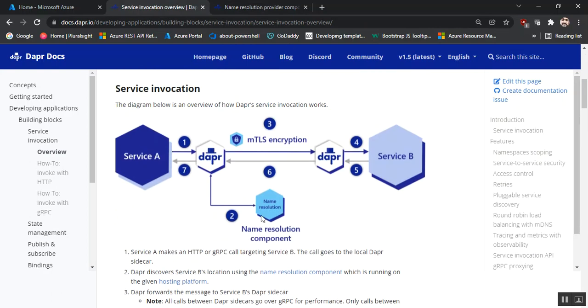Now, once that has happened, the communication between Dapr instance A, you see here, and Dapr instance B is going to happen through mTLS encryption. So that's how Dapr provides secure connectivity between services. So enough of theory. Let's see that in action.